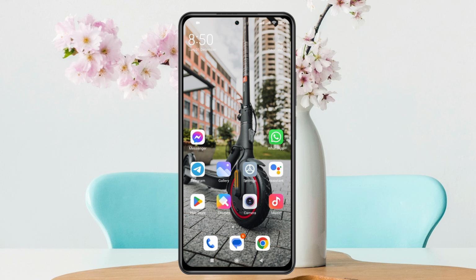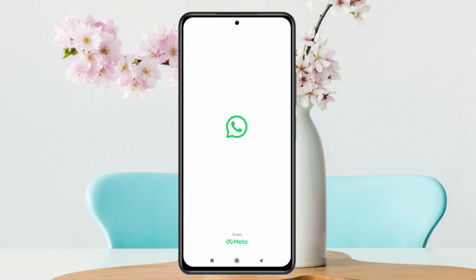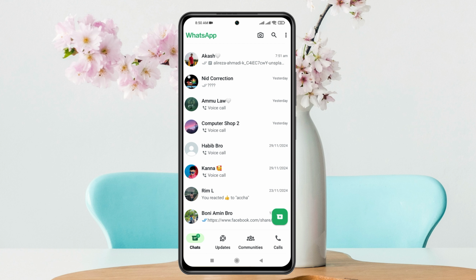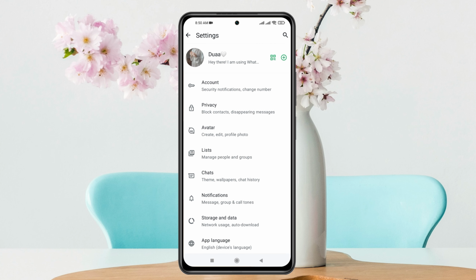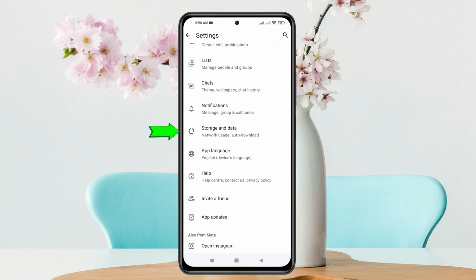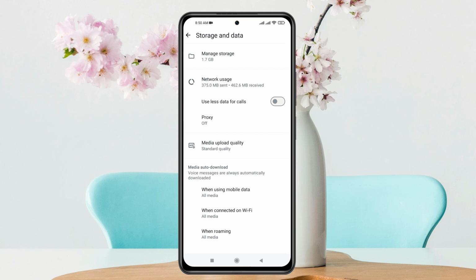Simply open up the WhatsApp application on your device, and from the WhatsApp homepage, tap on the three-dot icon at the top right and then tap on Settings. Now once you're inside your WhatsApp settings, you just need to scroll down and tap on Storage and data. And from here, at the bottom, you'll see the Media auto-download option.